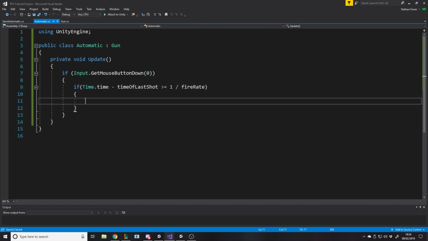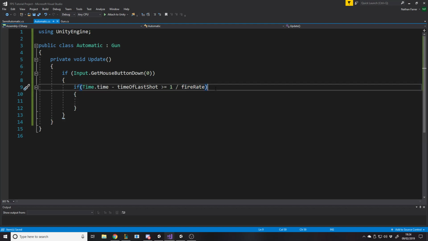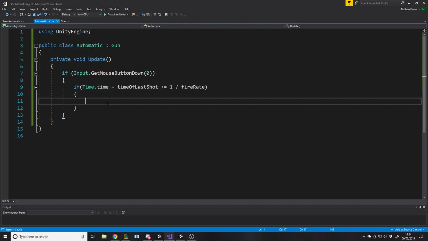What that means is, the fire rate might be 10, so if you do 1 over 10, you get 0.1, which means you can fire every 0.1 seconds. So if the fire rate is 10, this will be 0.1. As long as 0.1 of a second has gone by, we can fire again. So obviously, 10 times a second.